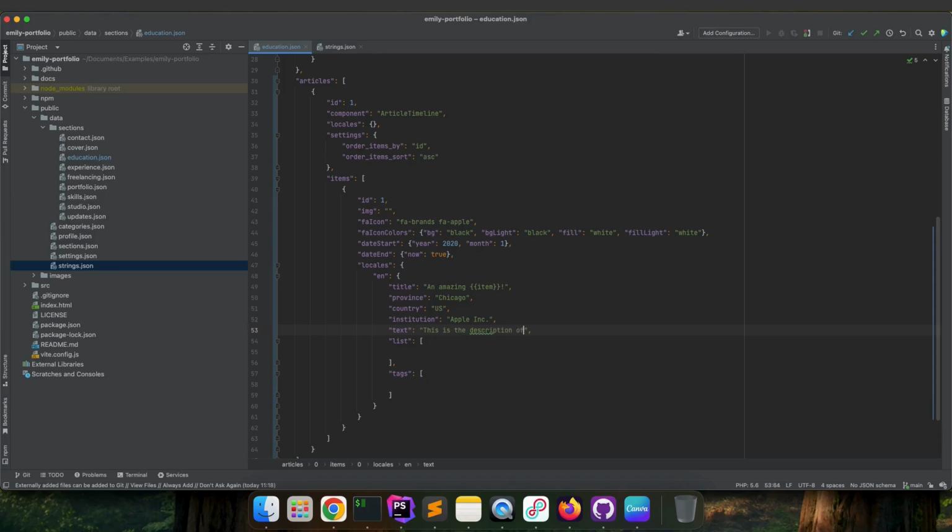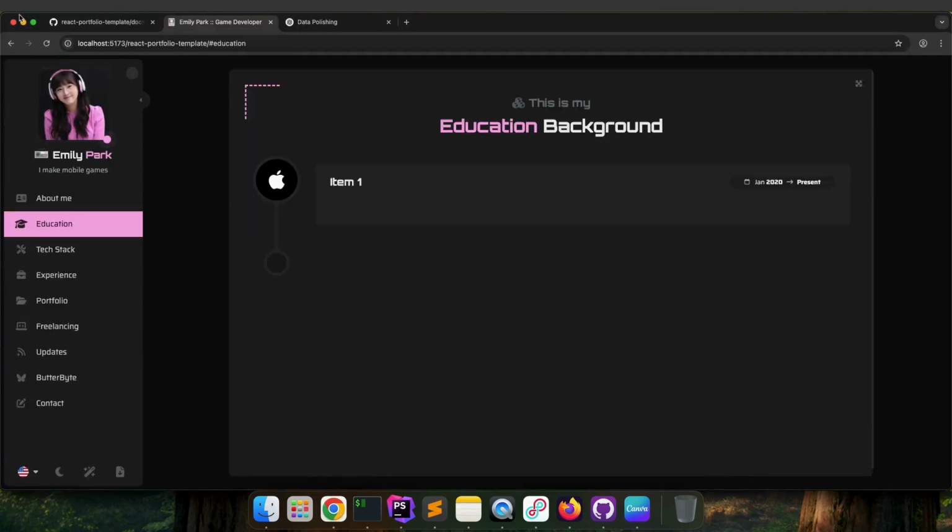Don't forget to also add a short descriptive text to explain what the experience was all about. These fields are all optional except for the title, so you can include as much or as little as you like. Once we refresh the page, we now have a fully filled out timeline entry with a title, location, organization, dates, and a short description. It already looks pretty polished.